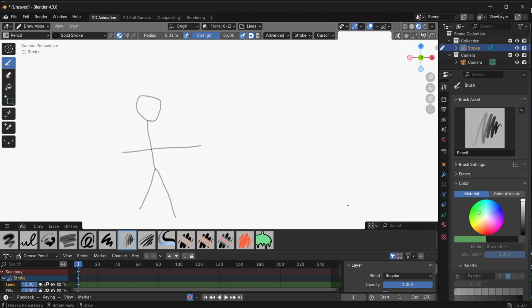Today I'm going to be teaching you how to export your 2D animation in Blender into an MP4 file. It's really simple, nothing complicated, so let's get started.